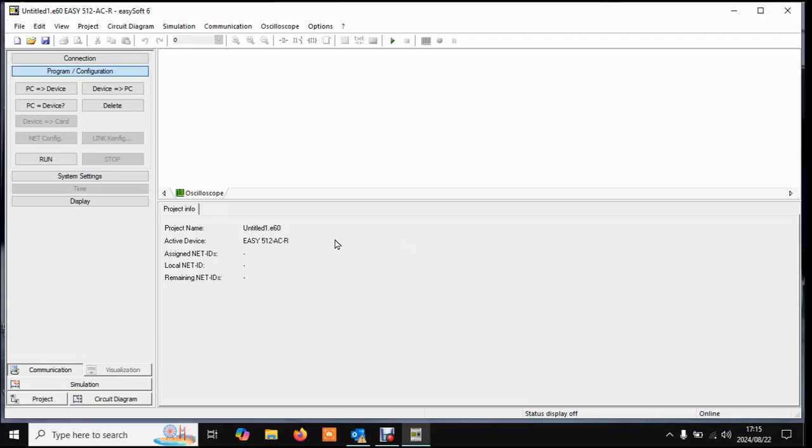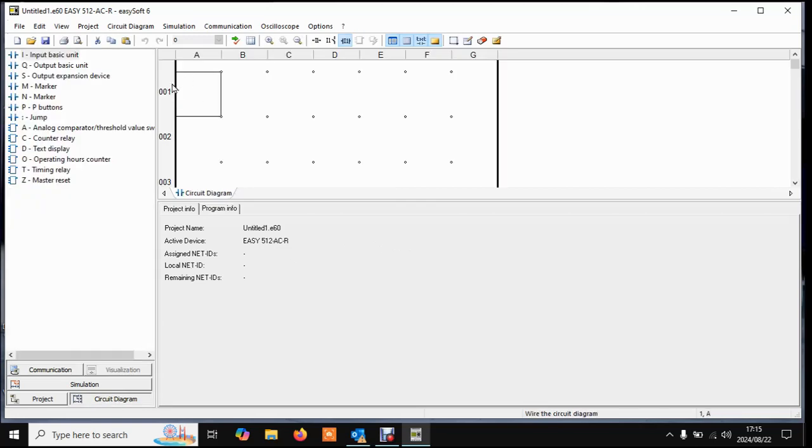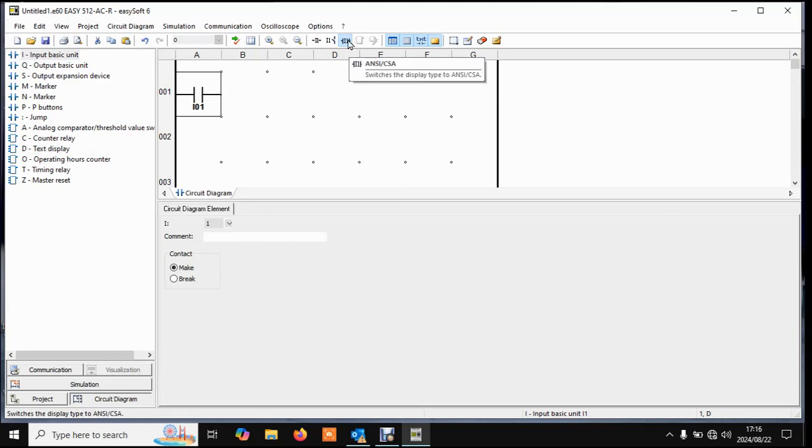So we're restarting the PLC, and now inside the PLC unit via the USB cable, this is now blank. So to start again, we'd have to click circuit diagram. This will bring you to 001. This will be the first line in the ladder diagram. So here on the left, we're going to click and hold input basic unit, drag and drop. But note as well, we're on the ANSI CSA mode here on top to get the correct switches.